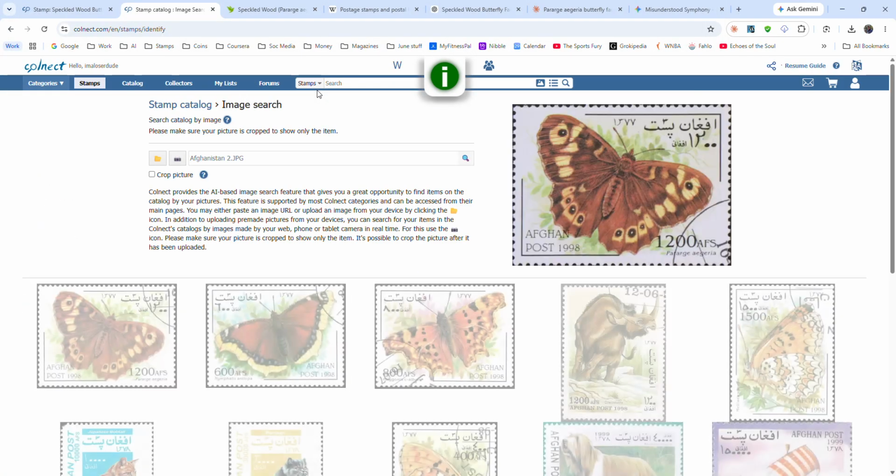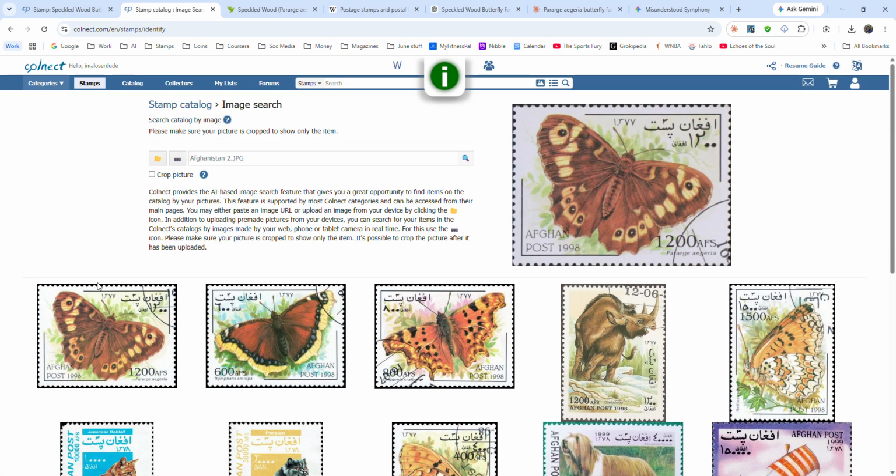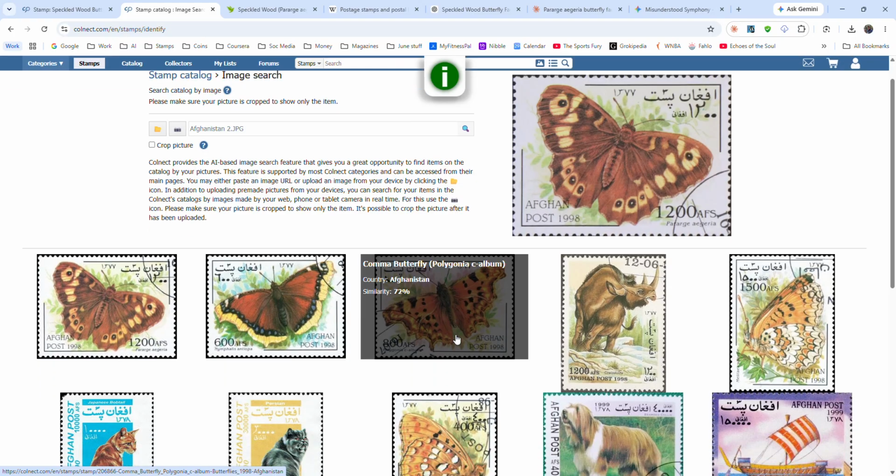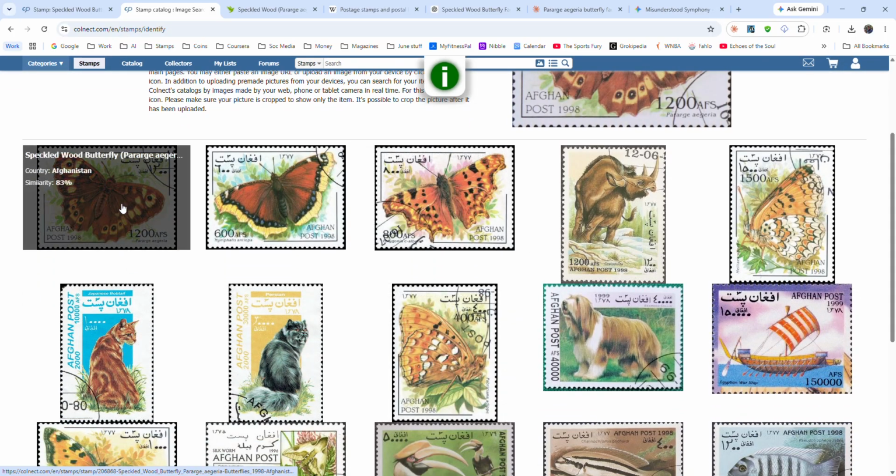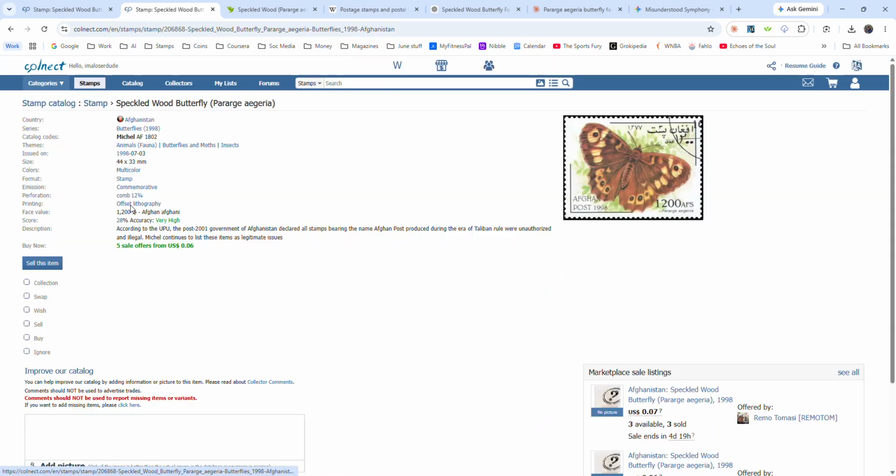Guess what? It's right there. And there's others in that series too, right there. And then more from Afghan Post. Well, I'm going to click on that one. And of course, that takes me to the website. The first one tells me the country, the series it's in, the year that it was made, it was issued in 1998, July 3rd, how big it is, and all these other facts.